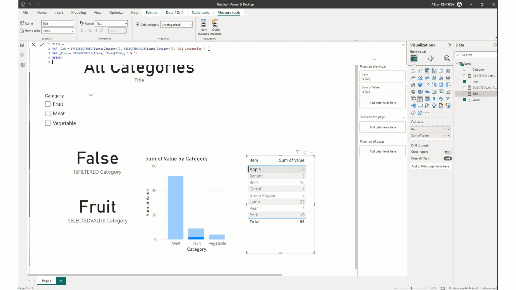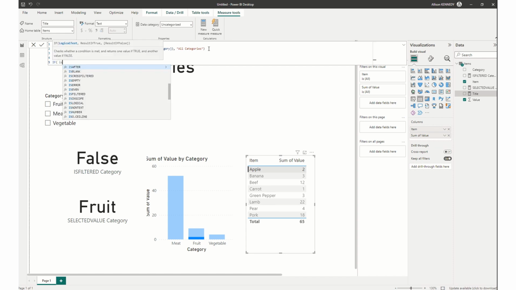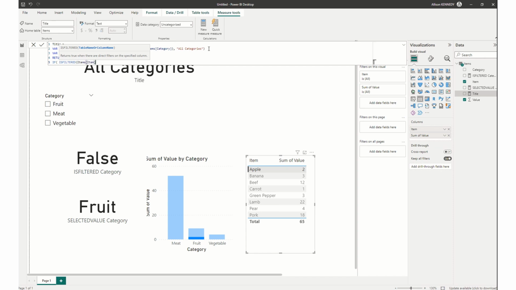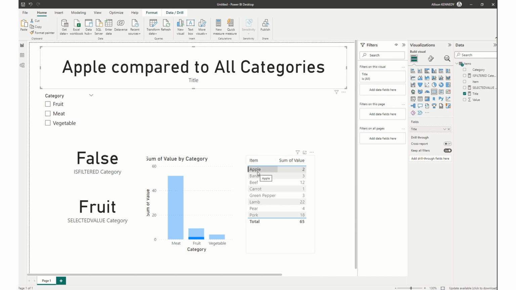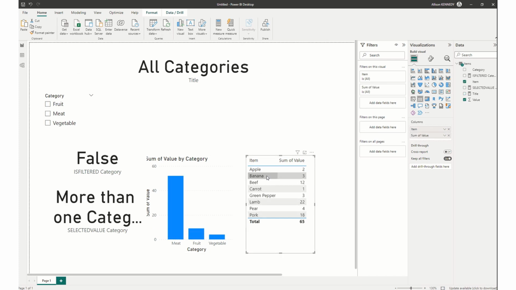a little formula. So I'm going to say if is filtered item, then return item compared to category. Otherwise, just tell me what the category is. So you can see here, because I've got apple selected, it's telling me apple compared to all categories, banana compared to all categories. If I deselect the item, it just tells me all categories.